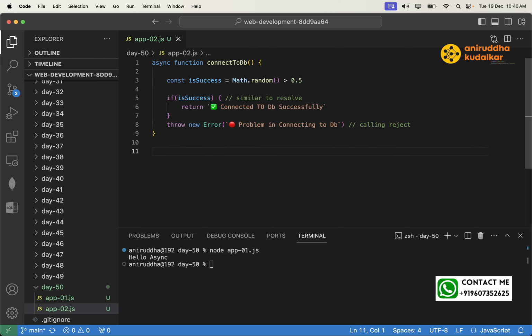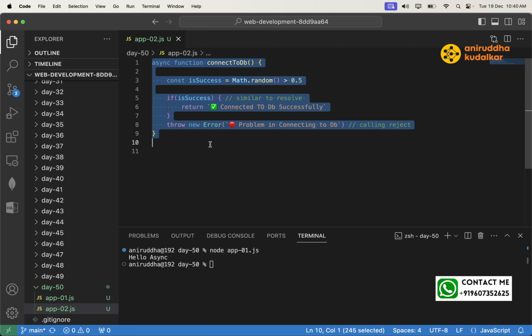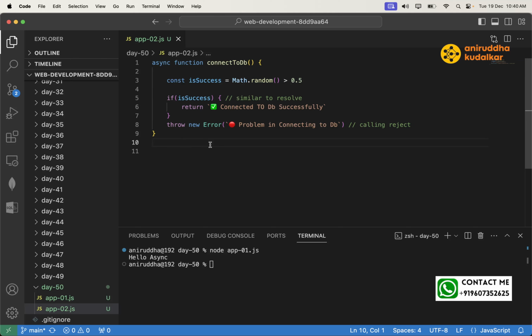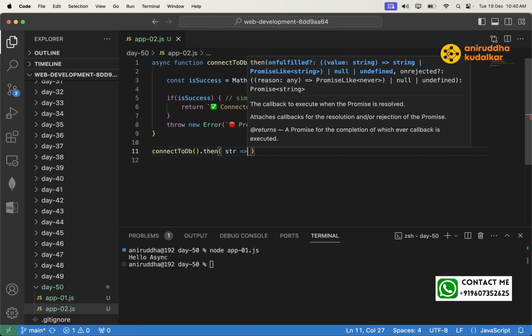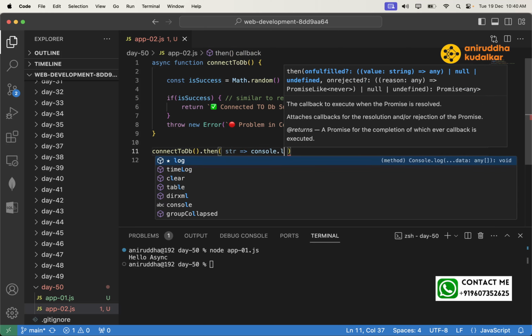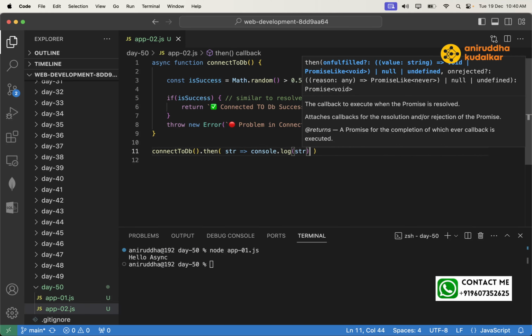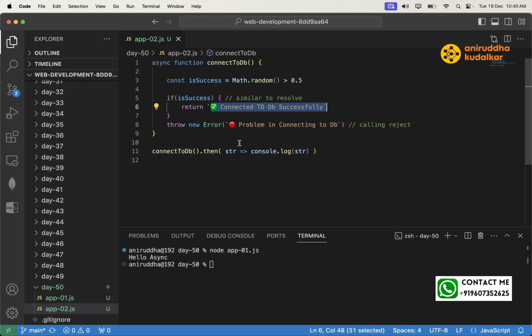Now how do you do this? Remember that async functions always return promises. So either you can go ahead and write something like this, both the things are correct. connectToDB dot then, here we can say str, console.log str, which will give you this, right? Yes.